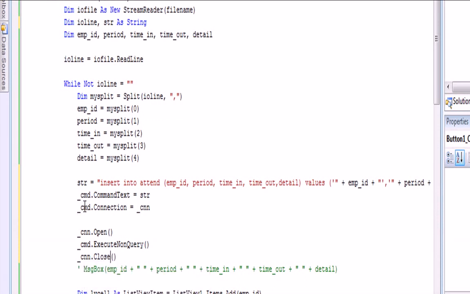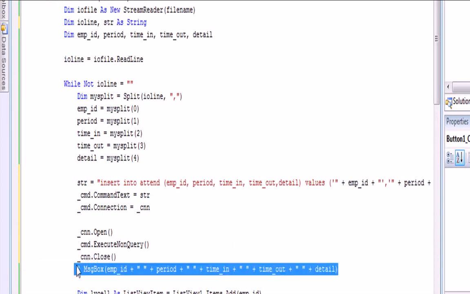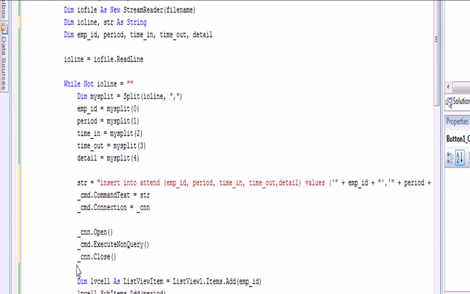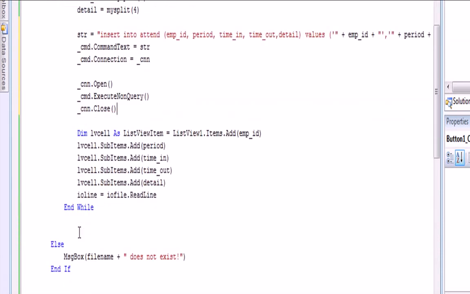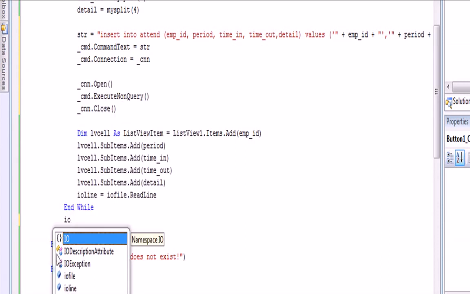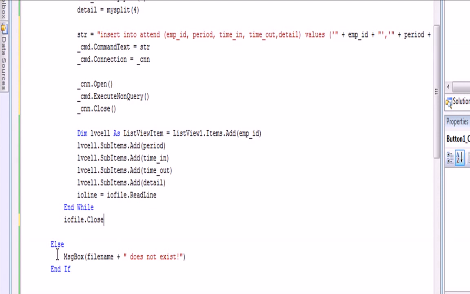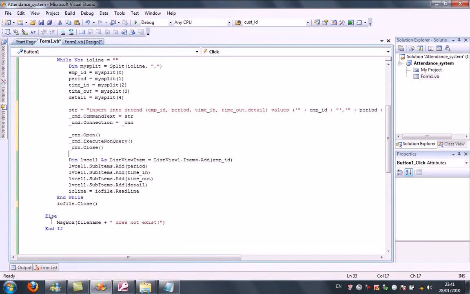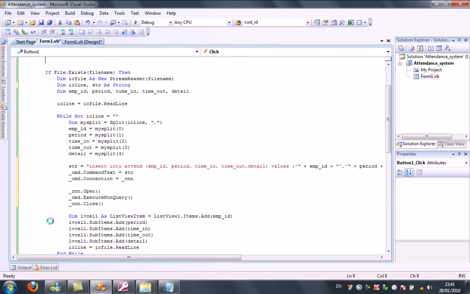So on each iteration we're gonna give the str command the value of the insert statement, then it's gonna execute it and put it onto the database. I can make a try-catch statement right here, but I'm not going to do that. In case you make any errors, it's going to point it out to you. Of course, you need to add a IO file, the close right here, and let's run this. I think this looks fine.